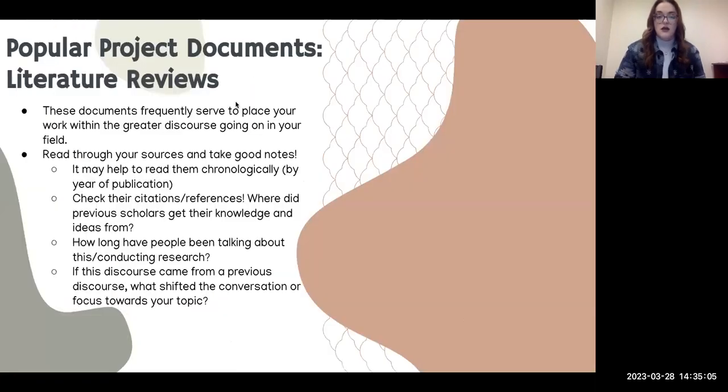And then another document similar to annotated bibliographies that we see a lot associated with non-thesis projects is literature reviews. These documents frequently serve to place your work within the greater discourse going on in your field, similar to how annotated bibliographies do, but in a more broad sense. The best way to write these is to read through your sources and take good notes. Essentially, literature reviews give a chronological overview, typically, although they're not exclusively chronological, of what has already been said about this topic up until this point, what's been researched about this topic, who's been saying what, who disagrees, who agrees, why do they feel so, and what's generally the zeitgeist surrounding the discourse around this topic that you're engaging with in your own project.